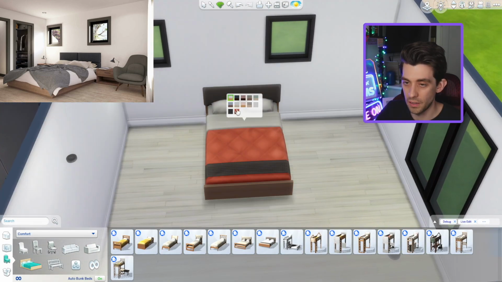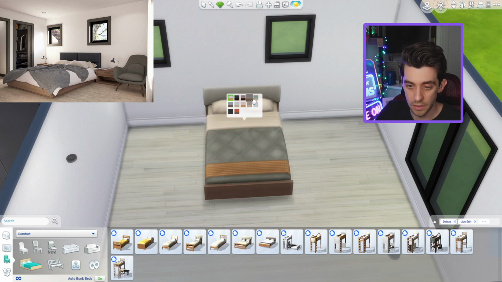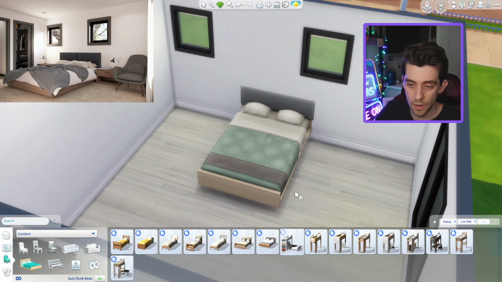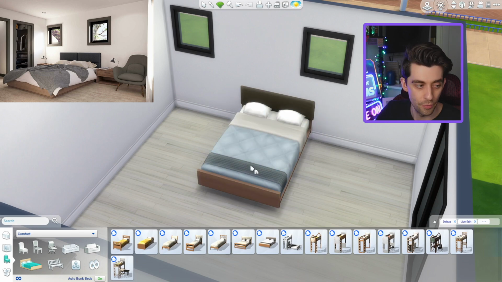The bed's not even, oh my gosh, it's not even centered in the room, y'all. It's not even centered in the room. Ooh, oh, that's more green. I thought it was blue. That one's blue. There we go.